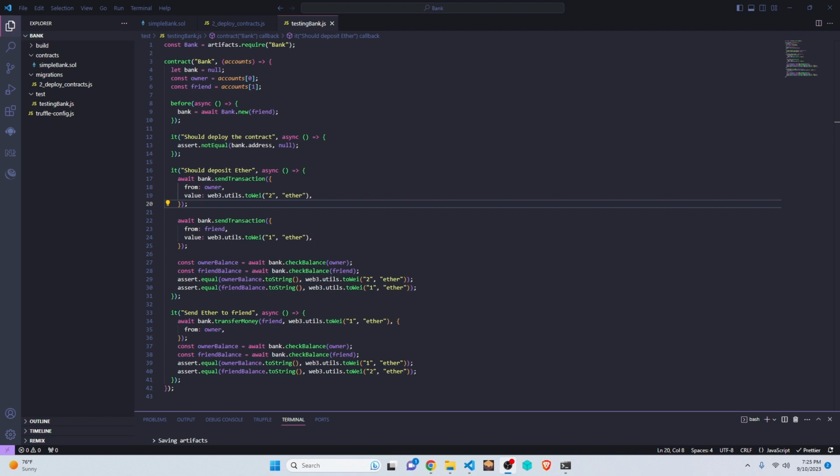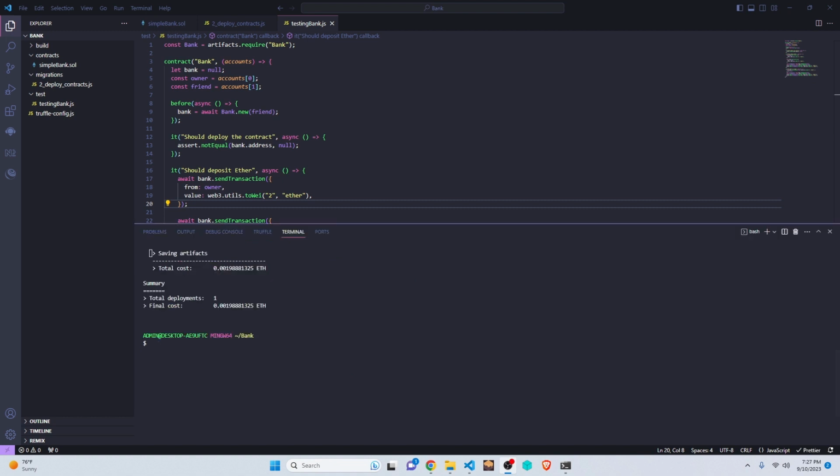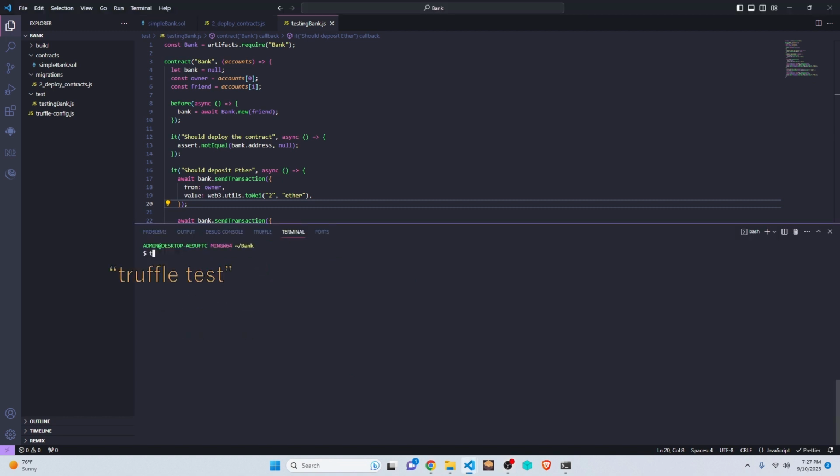The third test will be the owner sending 1 ETH from the owner to the friend using the contract transfer functionality. Then it will check for the new balances within the contract. We expect the owner to have 1 ETH, while the friend will have 2 ETH. In short, this code will basically ensure that the bank contract correctly handles deposits, balance checks, and transfers. All right, so let's go ahead and run through this test.